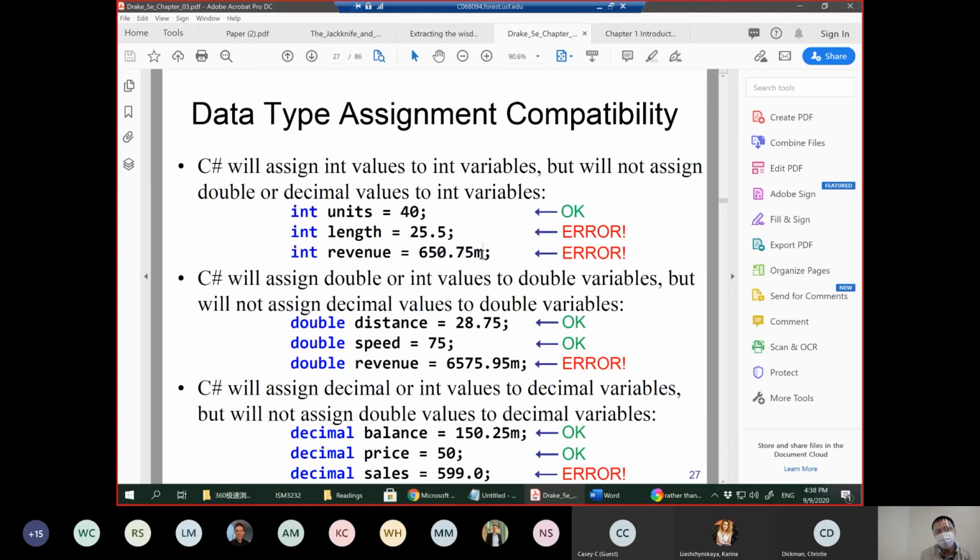And in the end, we have letter M. It means that this value is a decimal type. Okay, this value is a decimal type. However, the type of the variable revenue is int. We are assigning a decimal type value to an int number. Therefore, this is an error. Okay, this is not compatible.